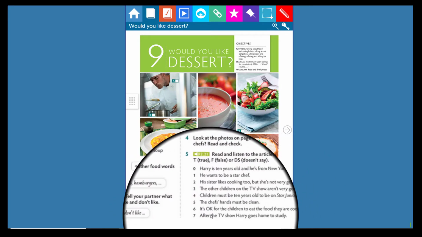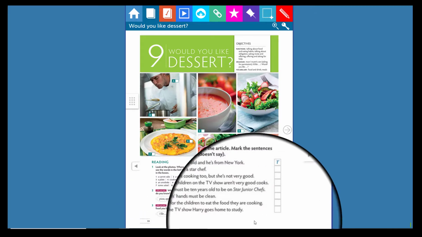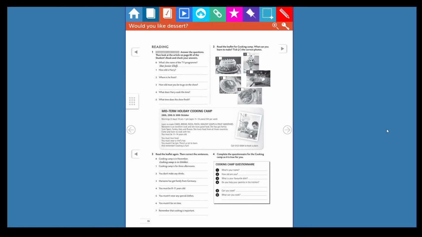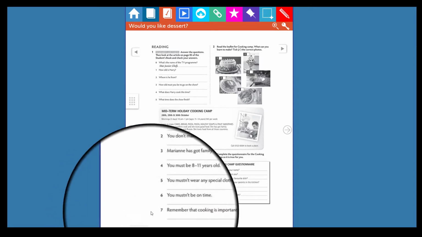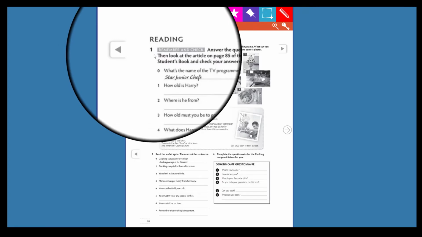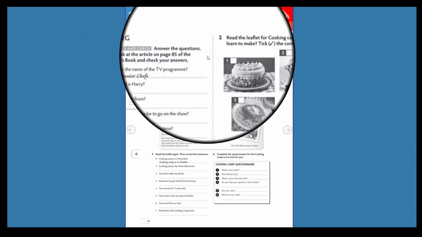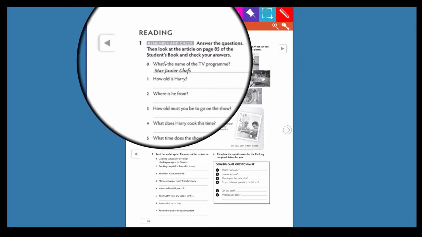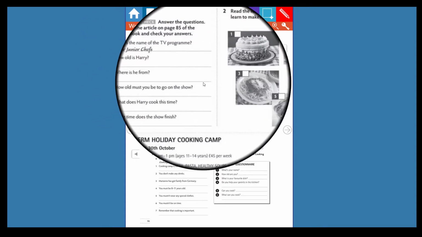And number 7, true. Excellent. So now we're going to continue with another activity related to the text. You need to open your workbooks on page 86, activity 1. Answer the questions. Then look at the article on page 85 of the student book and check your answers.